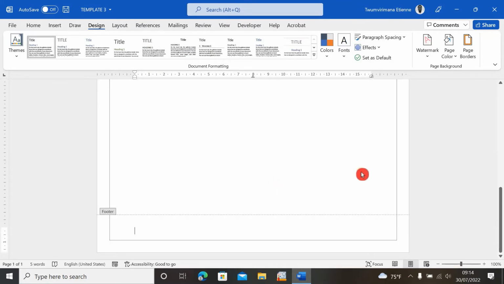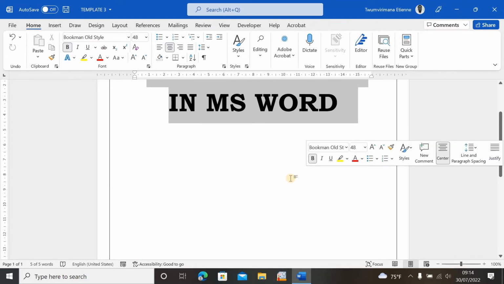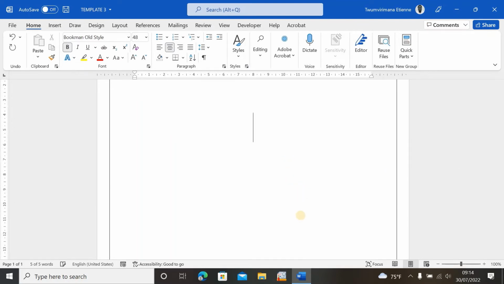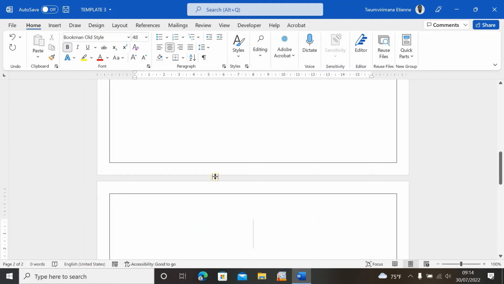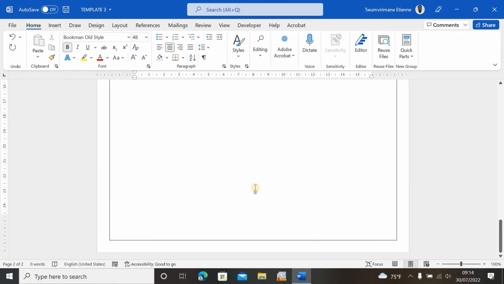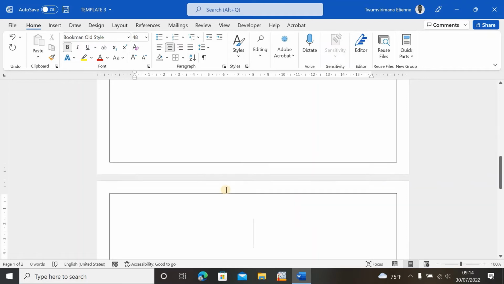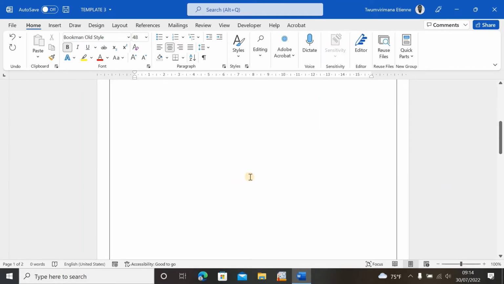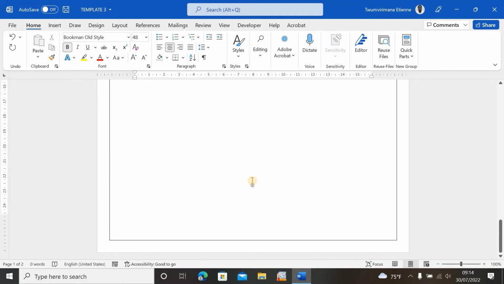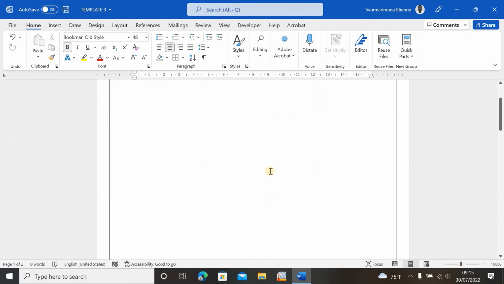Once I put another page down here, I can add another page by inserting a page break, but I just want to break the page. That's why I hit Enter until I get another page. You can see here that page 1 has page borders and page 2 too. You can even go and add more pages. Any page you add here will have a page border.